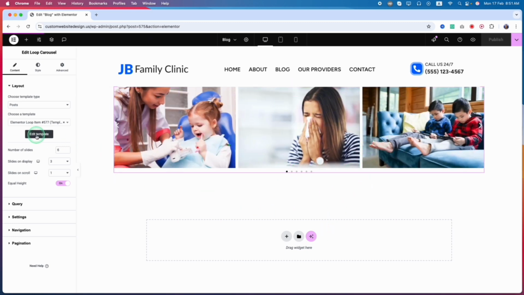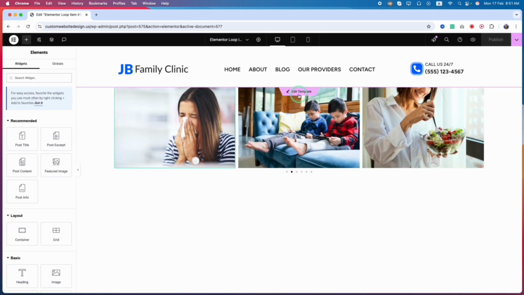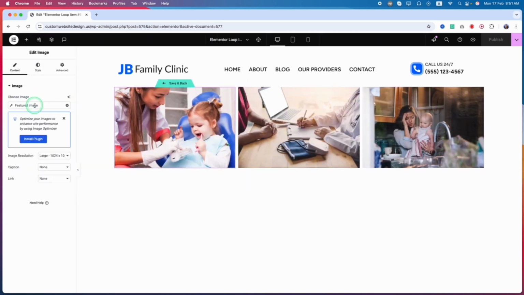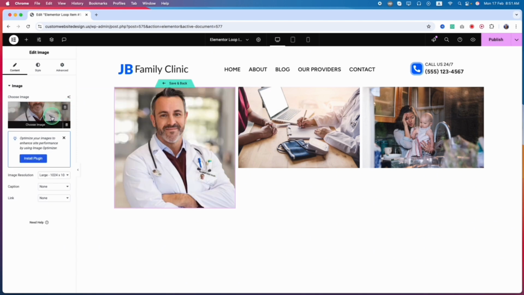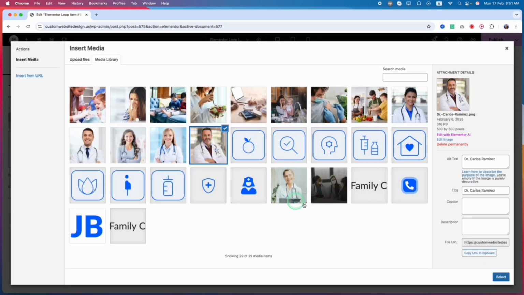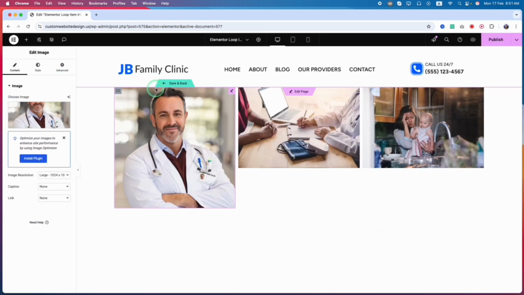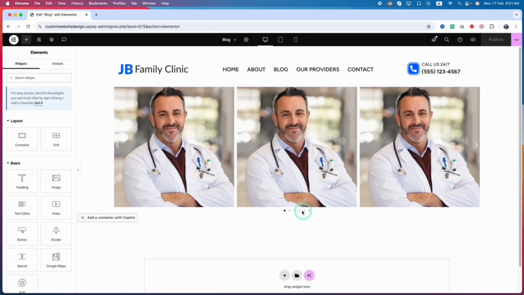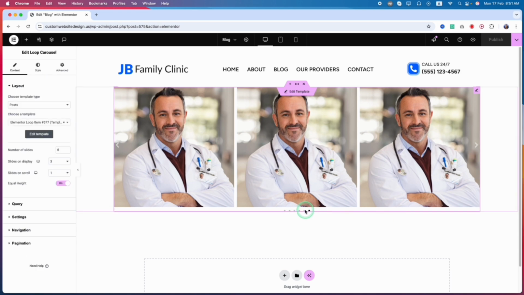Do you remember that we already created the posts and we got all of those posts to here? So I click on edit template, and now click on edit template. Then here click on edit, and let's remove this featured image tag and just add this static image from the media section, and click on save and back. And here we only see this static image. So this is the power of dynamic tags.